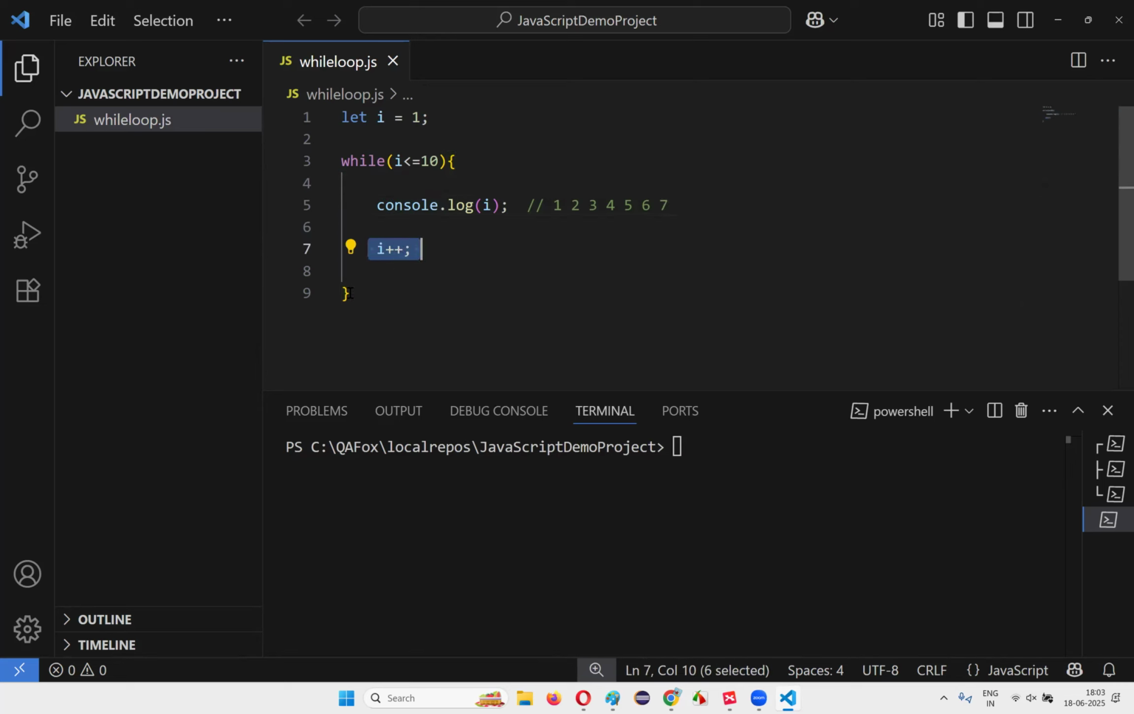Then 8 will come to the end of the loop, I became 8, and this condition is still true, will go inside the loop, and the current value of I, that is 8, will get printed. Then I plus plus, I will become 9, end of the loop. We'll go back to the condition here, 9 less than or equal to 10, which is still true, will come inside, and 9 will get printed.